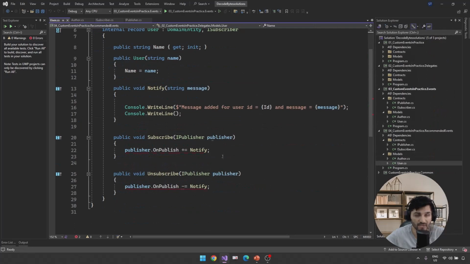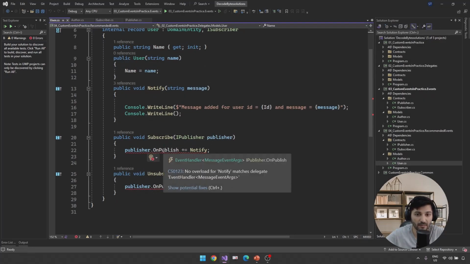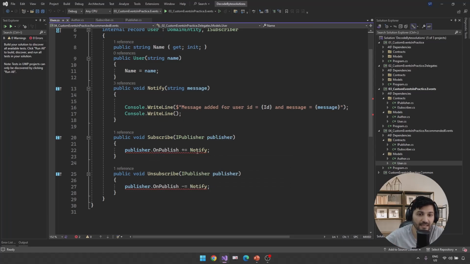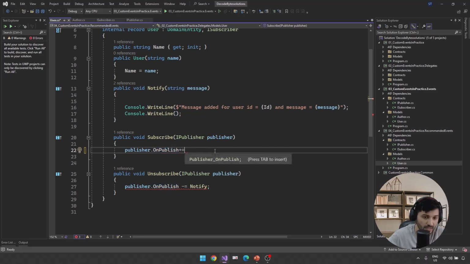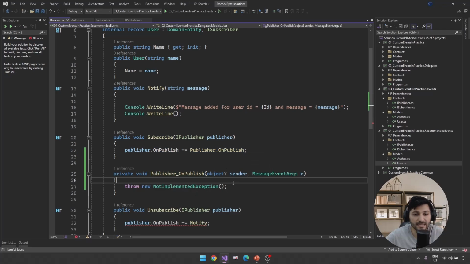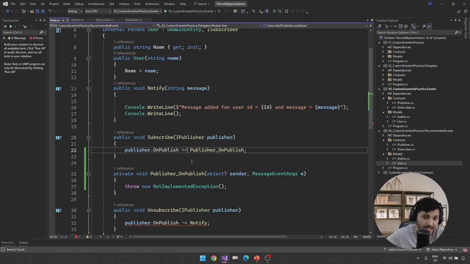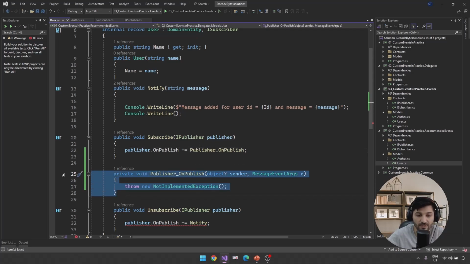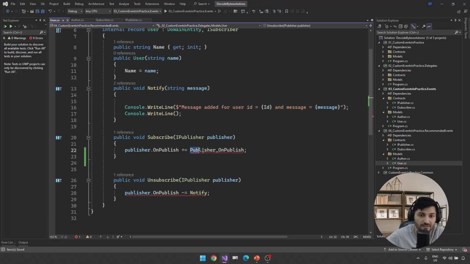Let's do a little bit of formatting here, and then let's go to our user. Let's see if we have any changes here. So on publish, we have EventHandler of MessageEventArgs rather than notify mechanism. Let's see what it should generate for us. So I'm just going class equal. Let's hit tab. So in our signature, we should have object nullable sender with MessageEventArgs. This is really easy to implement using lambda expressions if you don't want to create a separate method for them.